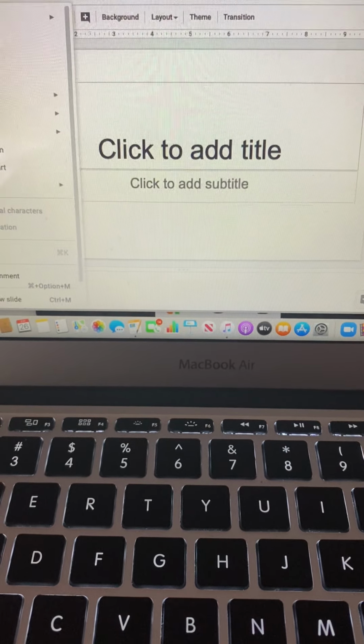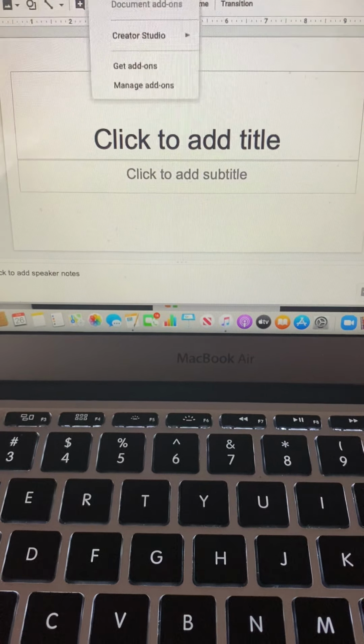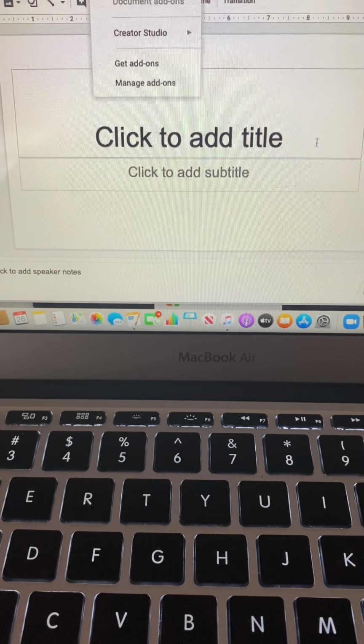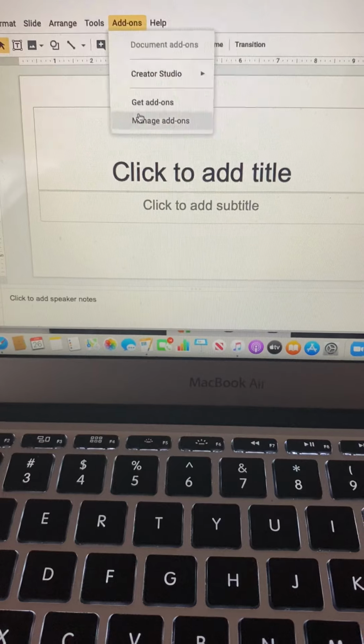I think that was really all we touched upon in here. But just always remember, if you can't find it in here too, just go to an add-on, see if you can add on.